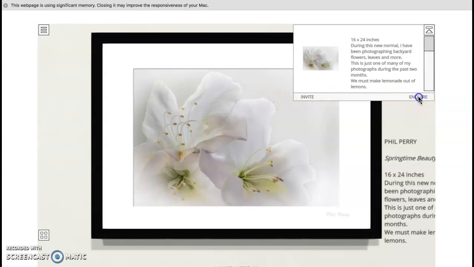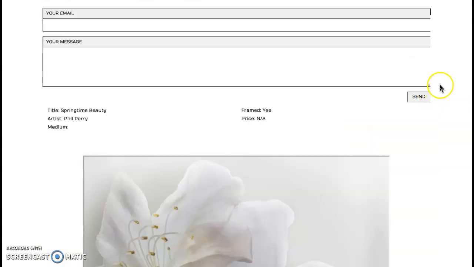If someone hits the Inquire button, that switches them to another page where you can actually get an email from them. If you allow me to use your email address, I need your permission to do that. They will fill out their email, their message, and that will get sent to you.